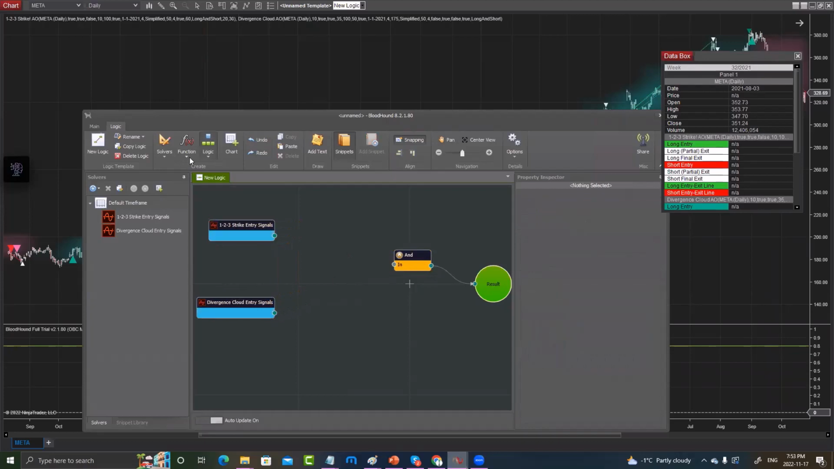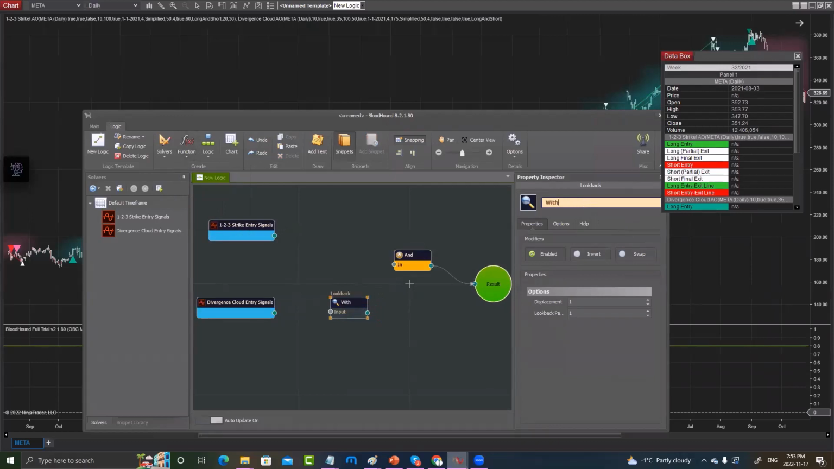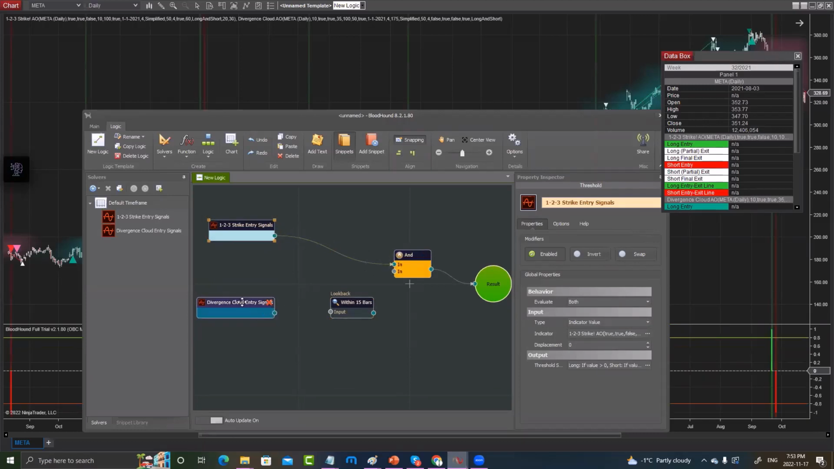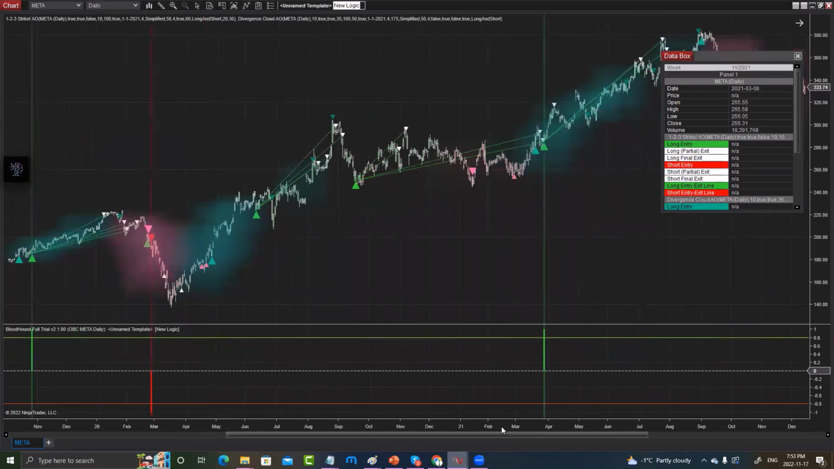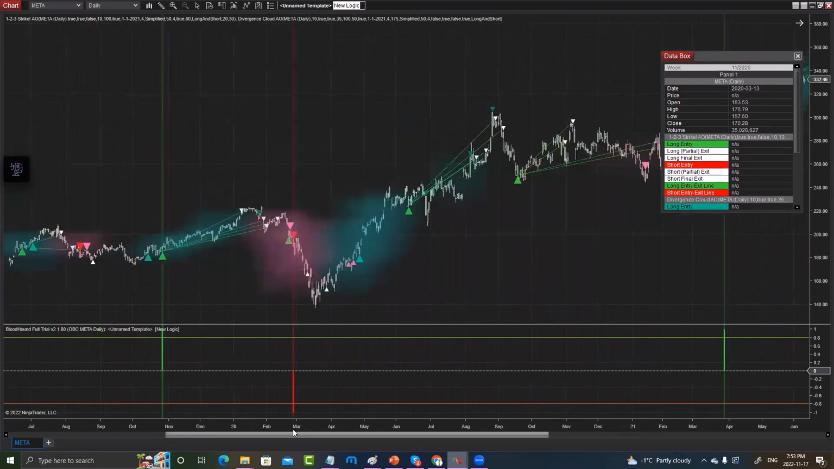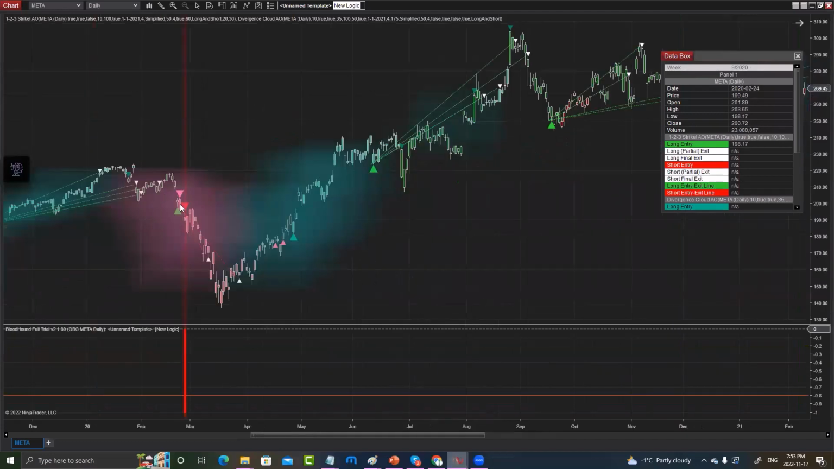There's so much more. What I'm going to do is add a look back function. And I'm going to call this within 15 bars. What I need to do here is set the displacement to 0 and the look back period to 15. And now what's happening is I'm taking the 1, 2, 3 strike entry signal, but I'm combining it with a Divergence Cloud entry signal that happened within the 15 previous bars. And now if we look on the chart, we see these special signals highlighted. So here we had a Divergence Cloud short entry, and then within 15 bars of that moment, we had a 1, 2, 3 strike short entry, and that was signaled.